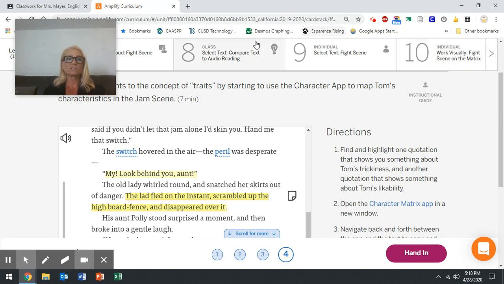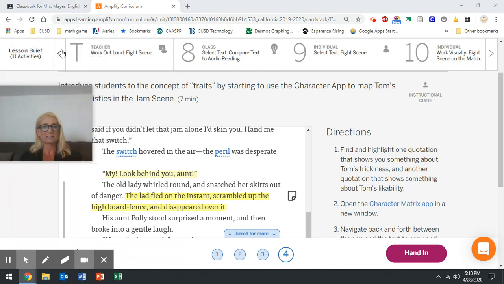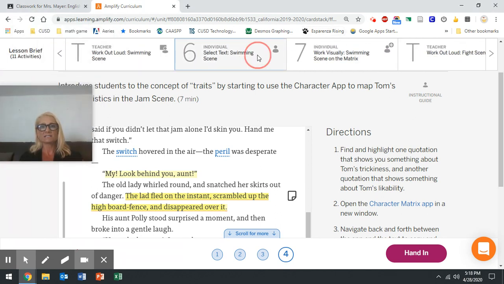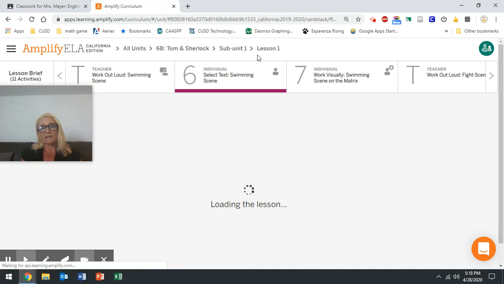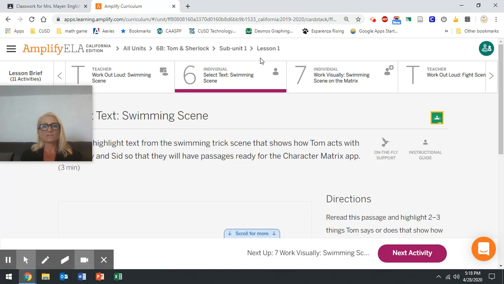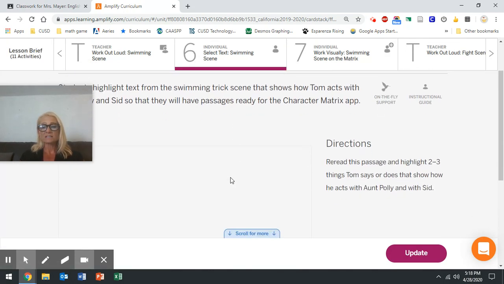Okay, so let's go over to 6. And let's see what 6 tells us. Now we're in a different scene. Now we're in a swimming scene. And so again, we're going to reread it.